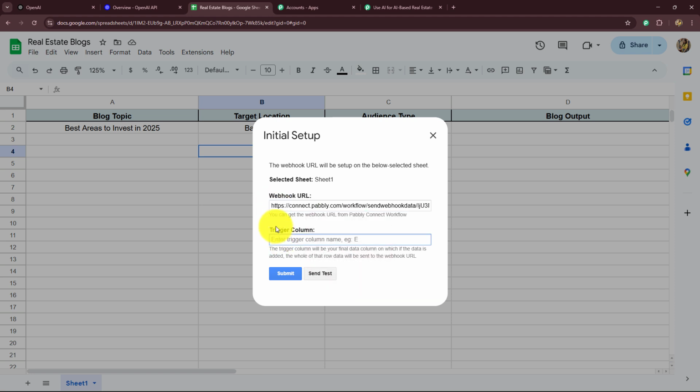The concept of trigger column says that whenever a new row is going to be added in your spreadsheet up till this column, immediately and automatically the entire row is going to be sent towards the webhook URL, that means towards Pabbly Connect. For example, you can see my spreadsheet in the background. I have 4 columns, column A, B, C and D. D is my last column, but here I am going to use C, that is the audience type, as my trigger column, because whenever I add a new row over here along with the blog topic, target location and the audience type, up till the C column, when the row is filled, I want the row to be immediately sent towards Pabbly Connect.